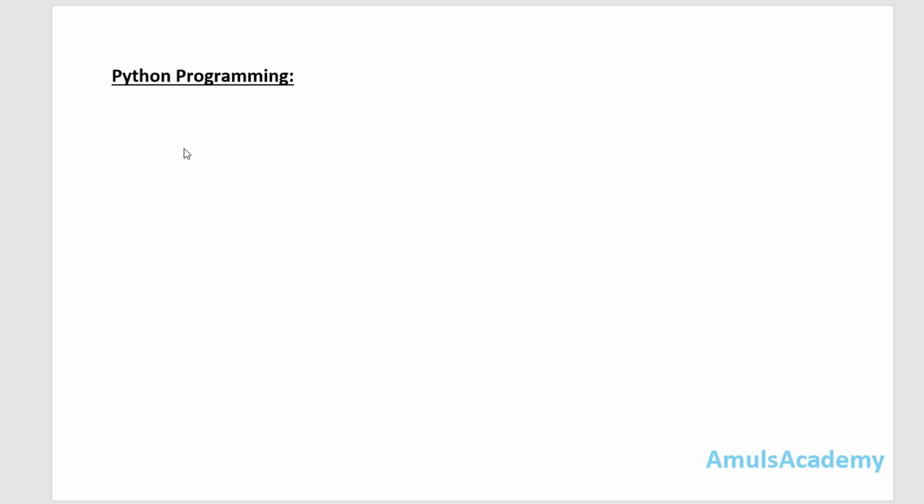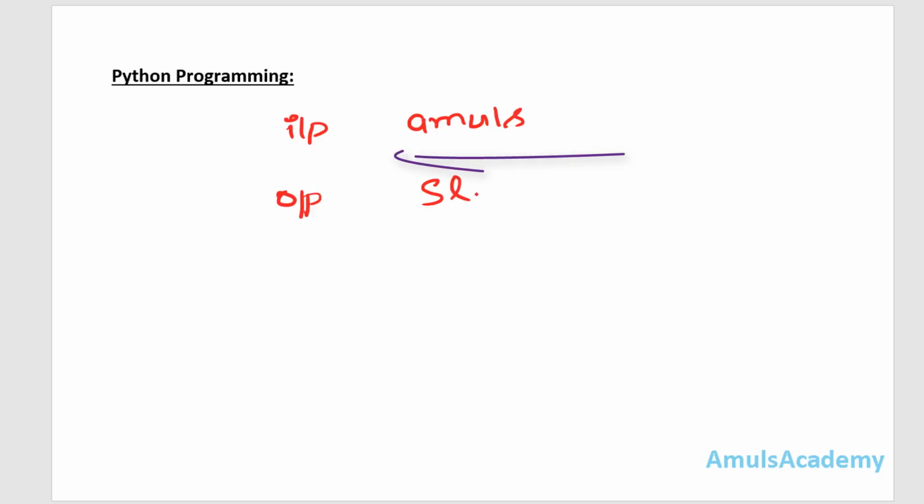Today in this tutorial we'll see how to reverse a string. That's nothing but if you enter the input as a string, Amul's, next we need to get the output in the reverse order, that is first S, next L, U, M, A. So we need to get the reverse string. For this we'll use a for loop and a function. Today we'll see how to reverse a string using a for loop.